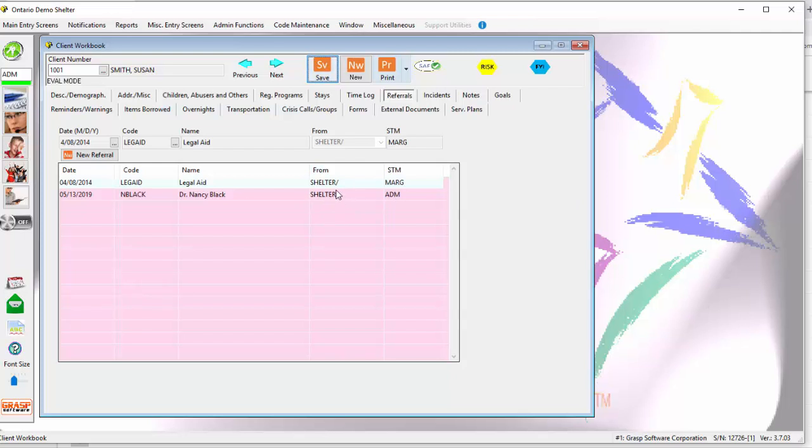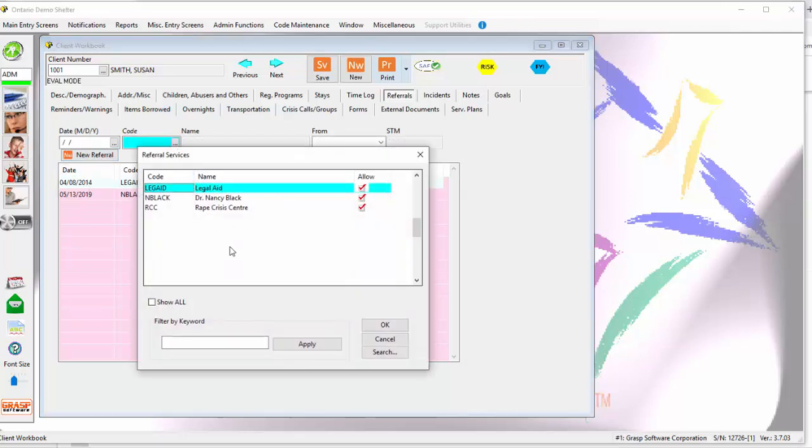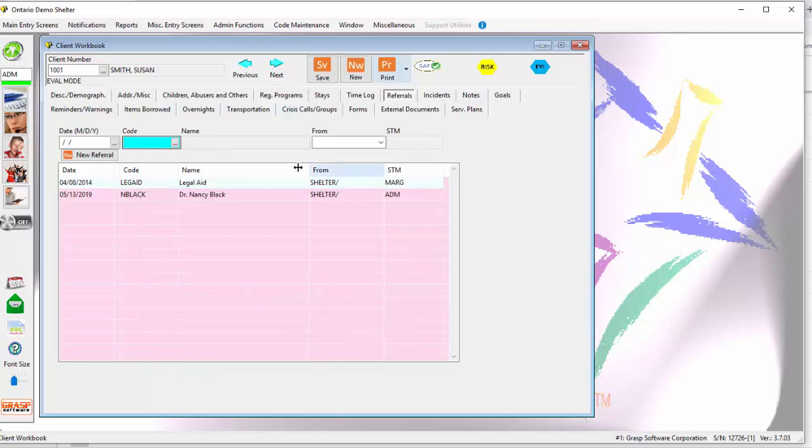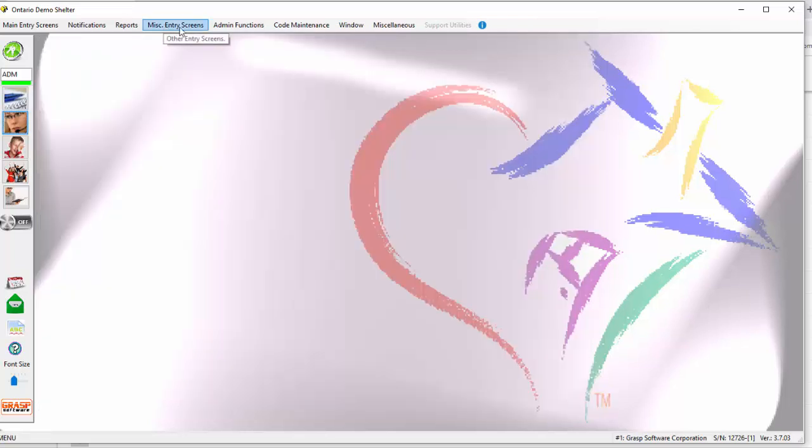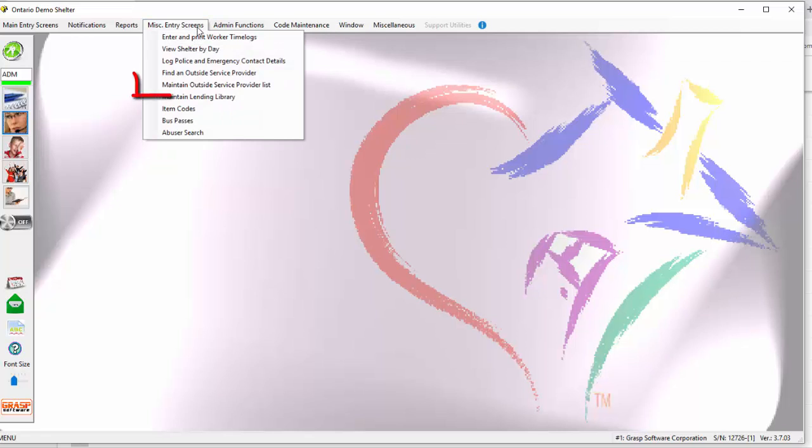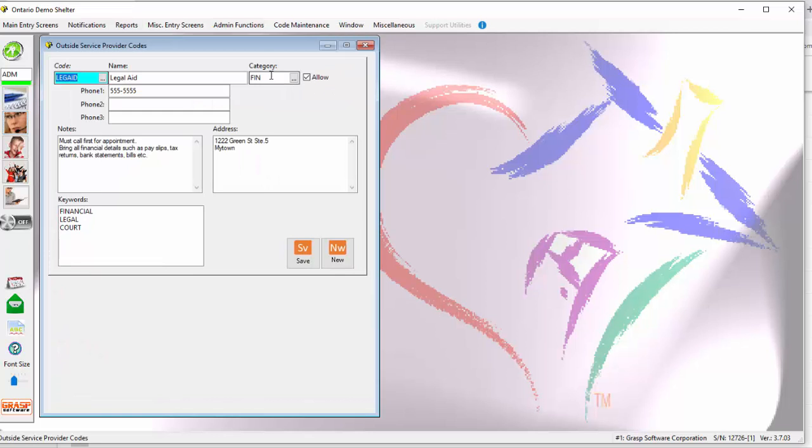Now, there always has been a little bit of confusion about where these codes are. So when you click on new referral and you come into this list, where those codes are. The list of referrals to is one of the few places that anybody can add those codes. They are actually done under here, under this miscellaneous entry screens pull down. And if you go down here, you'll see this option here that says maintain outside providers list, outside service providers list. And if you go into here, this is where you would create those codes. And anybody can do that. Most codes in the system can only be done by the admin. However, this is the exception to that.